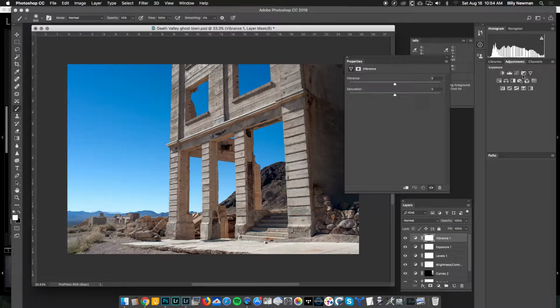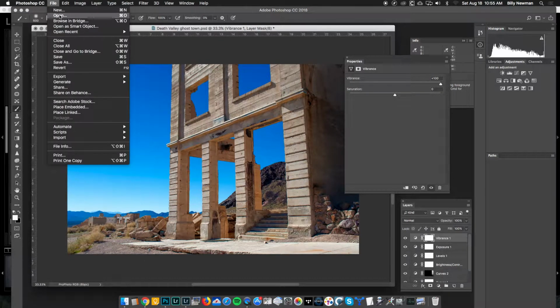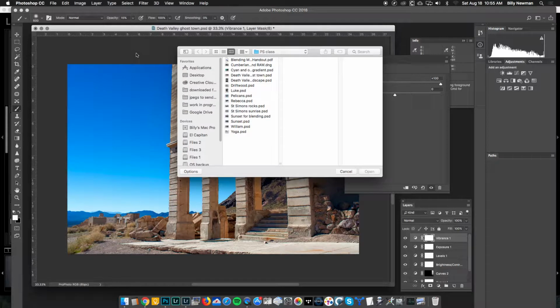There's an interesting one here called vibrance saturation. Now, this is really useful. Vibrance will increase saturation, and I'm going to crank it way up so you can see what's happening. What it's doing is it's increasing saturation in colors that aren't already really saturated. Tell you what, I'm going to open up another image that will be better for showing this tool. You don't have to open it up right now. You can just watch. I'm just trying to give you a little overview.